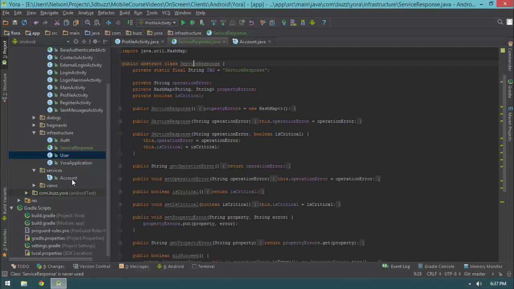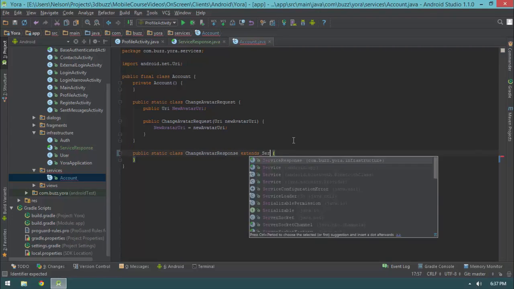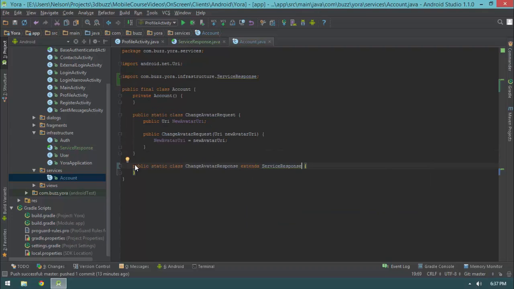I'm going to jump into my account class, which again is nothing more than a wrapper around other classes so that I don't have to create a million namespaces or a million classes. And I'm going to change my change avatar response, and I'm going to say extends service response. And I'm going to do this for every single response class. So what does this afford us?